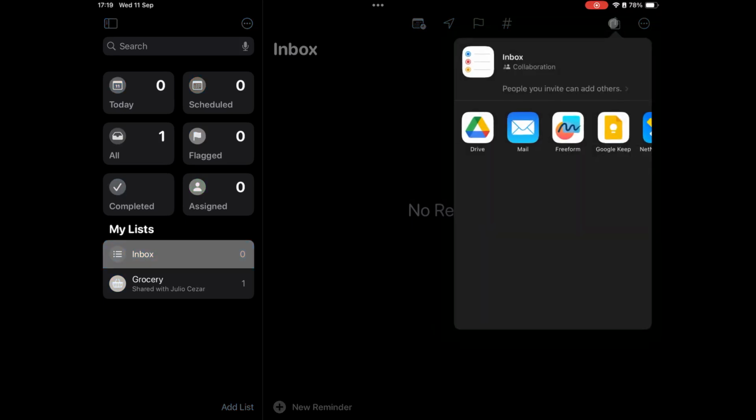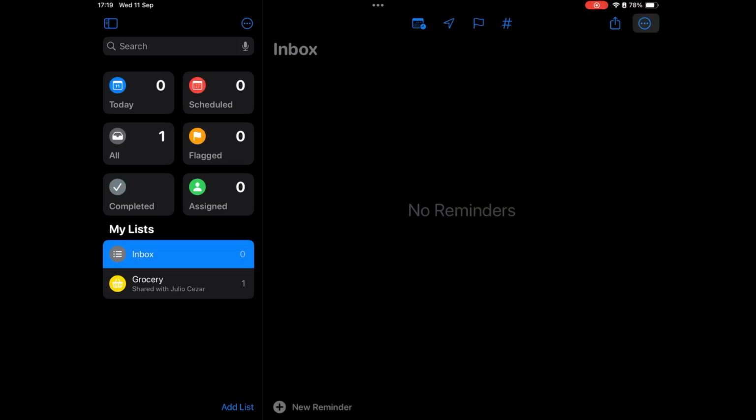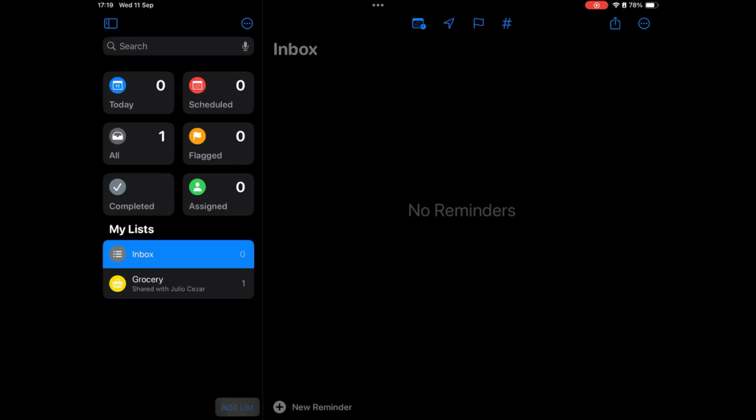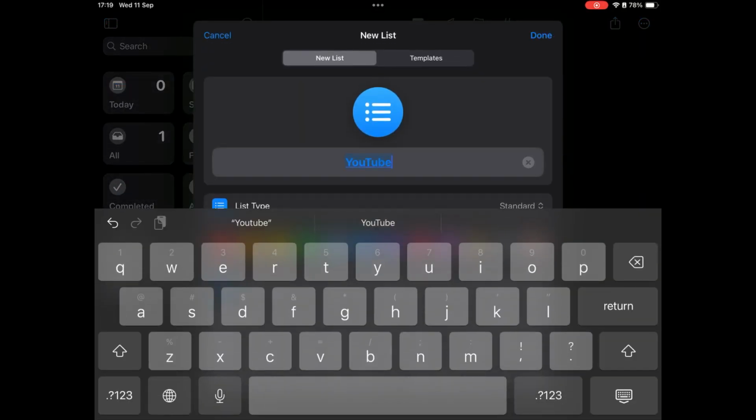Then we have the share button, and by clicking on these three dots, you can activate the column view, that is, like a Kanban board, show the list information, create a new section of your Kanban board, view or hide the completed tasks, create a template, print, delete, and manage the top menu of shortcuts. Now let's create a project together. Clicking this button will create a new list of tasks or project.